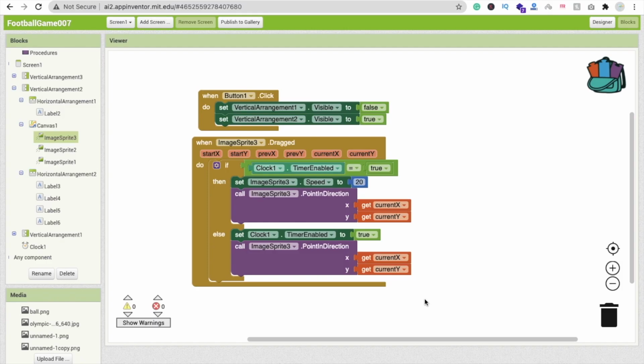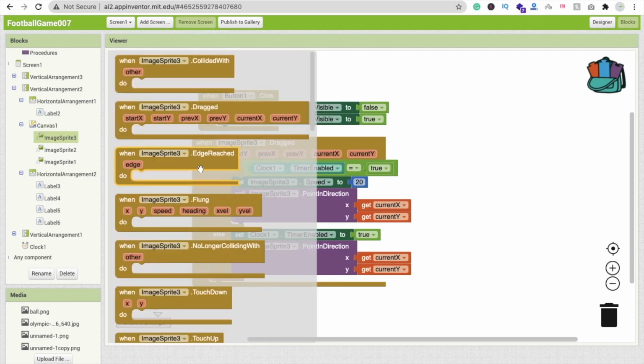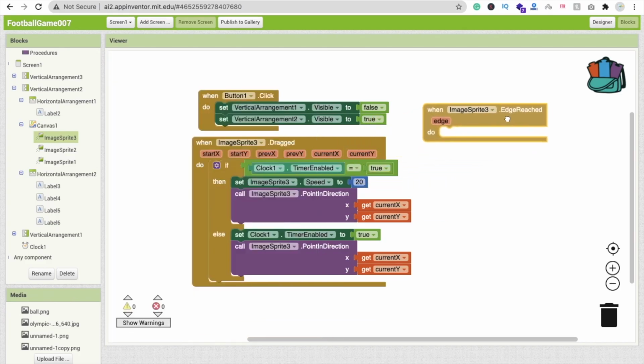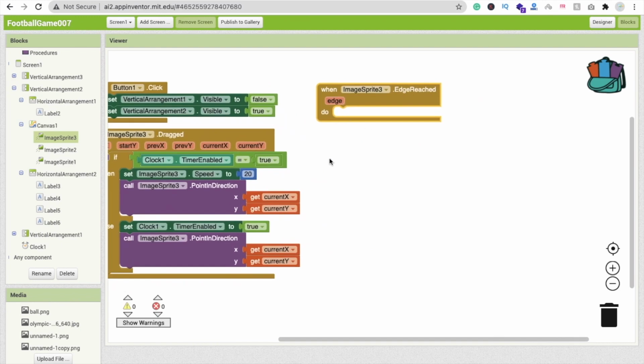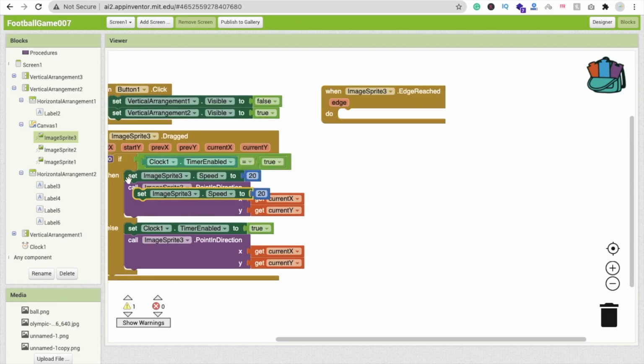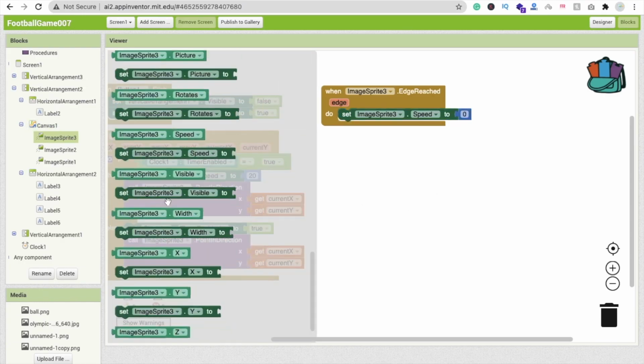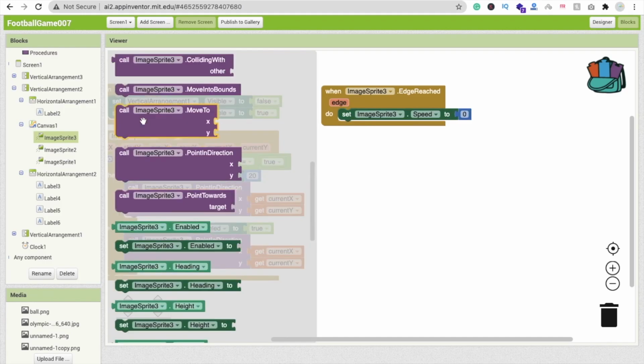Now we need to add what happens whenever this ball reaches the edge. For that, click on this image split 3, and you can see the edge reached block. I'm going to make it here like this. Whenever the ball reaches the edge, we have to set the speed. Here you can see we have set the image split speed to 20, so we have to make this speed 0, and this ball should be moved to the inner center.